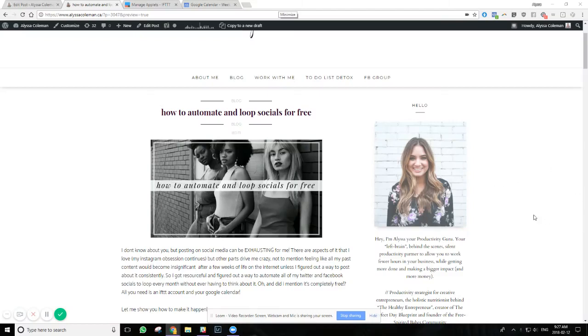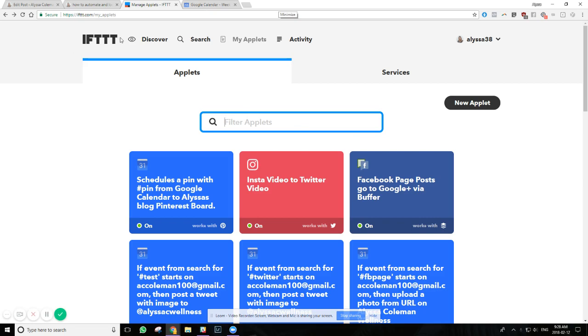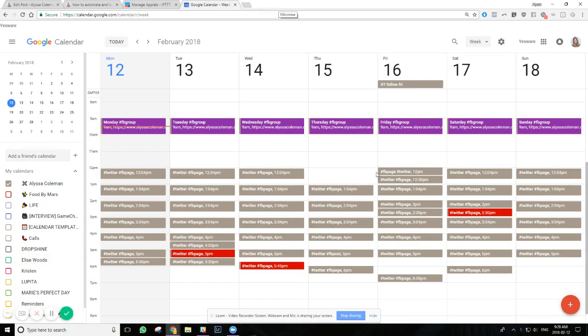Hey, okay, I'm going to show you how to automate and loop all of your social media posts going out on Twitter and your Facebook page for free using just IFTTT and your Google Calendar.